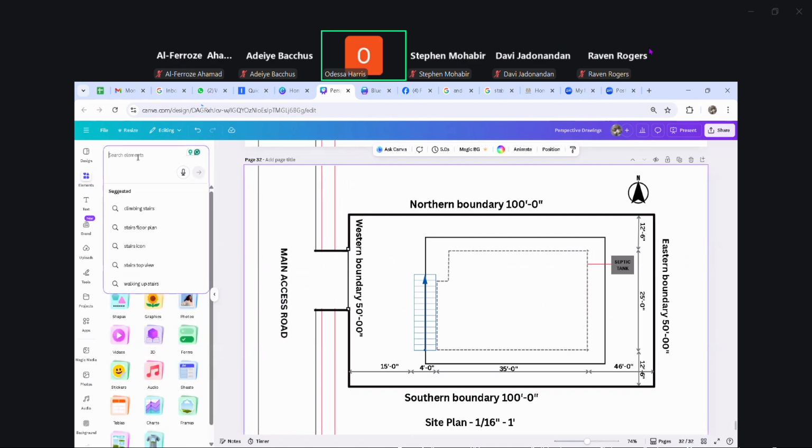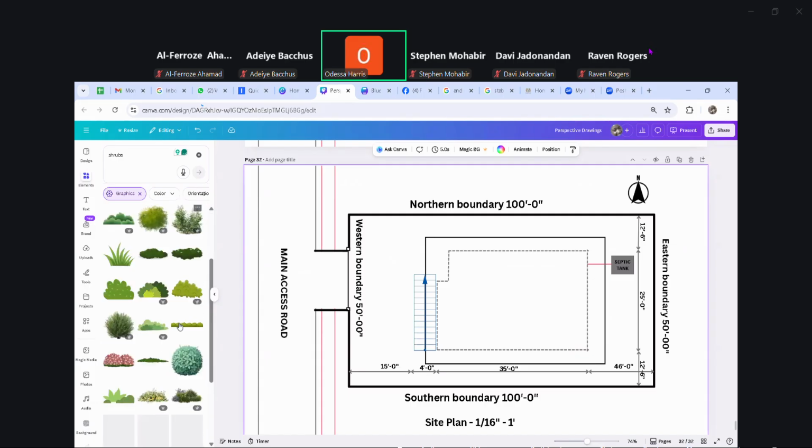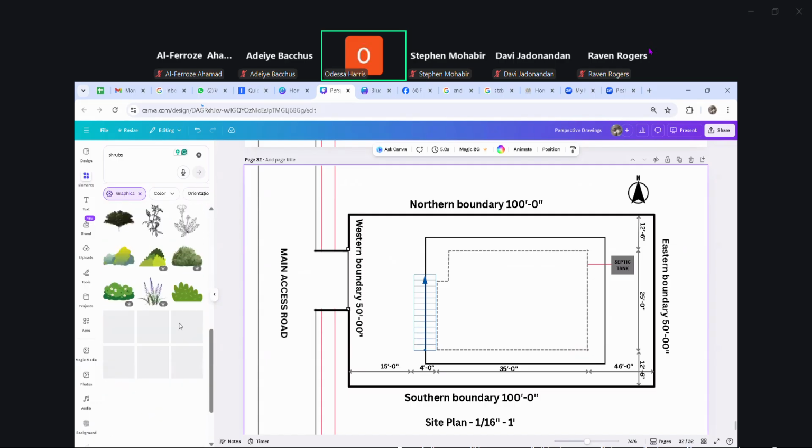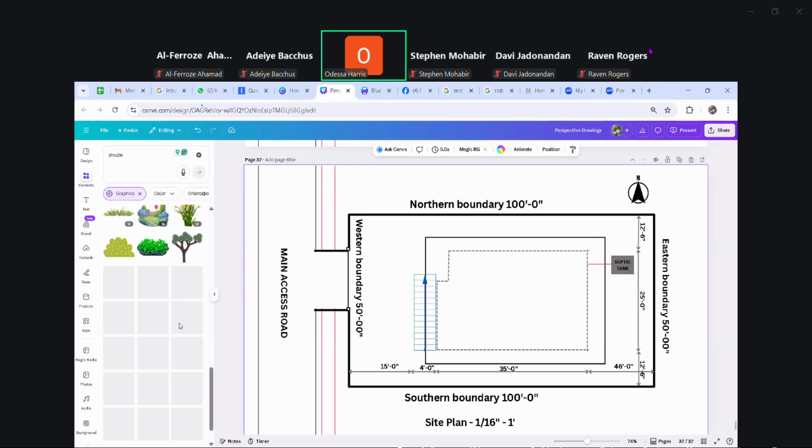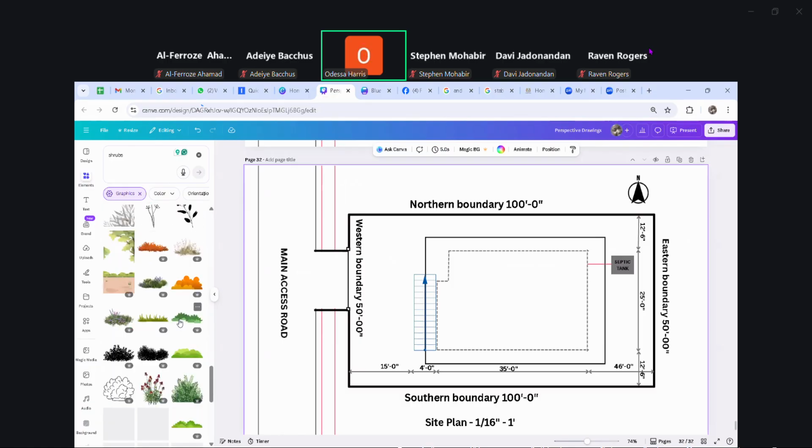You can also add trees and shrubs to it. It's not mandatory or necessary, but it can improve the aesthetics of it.